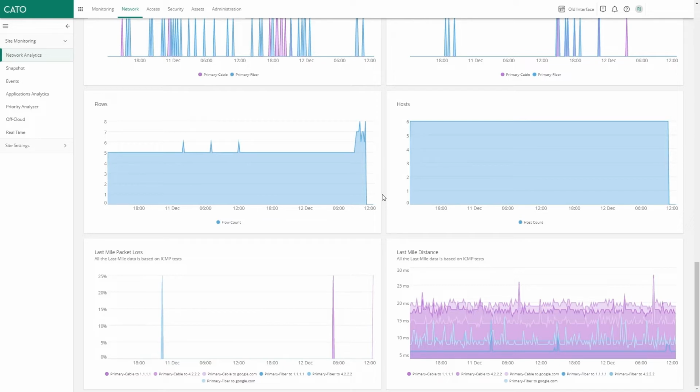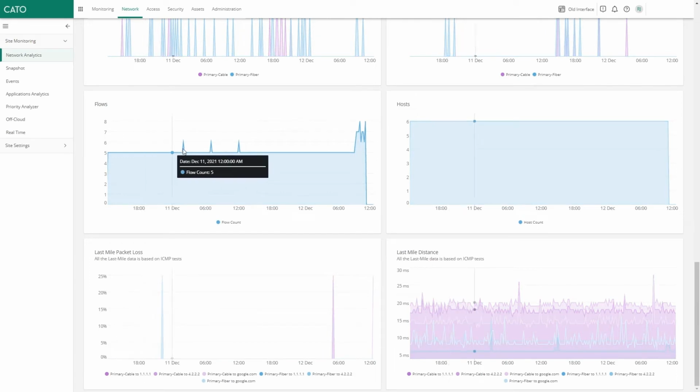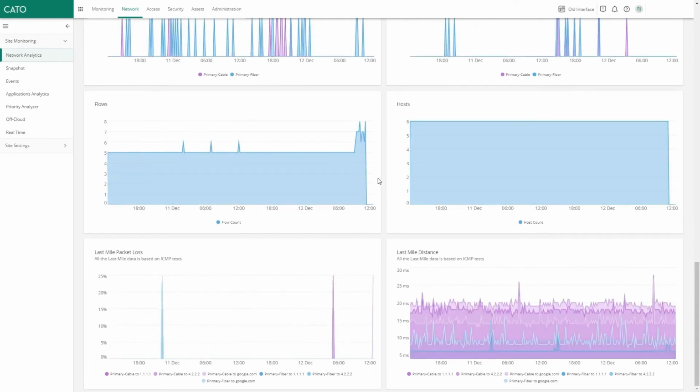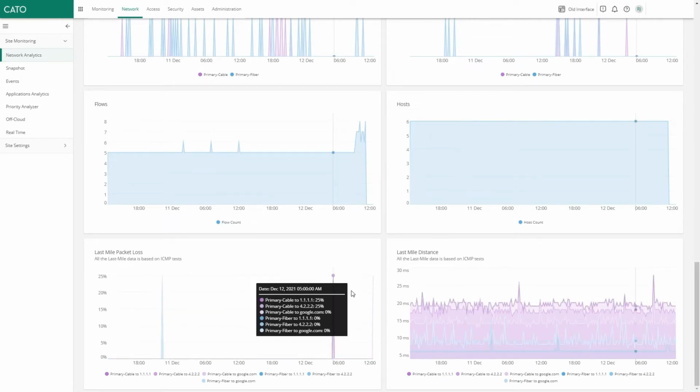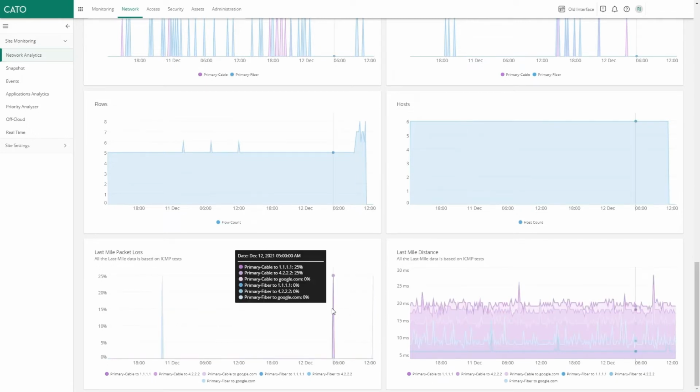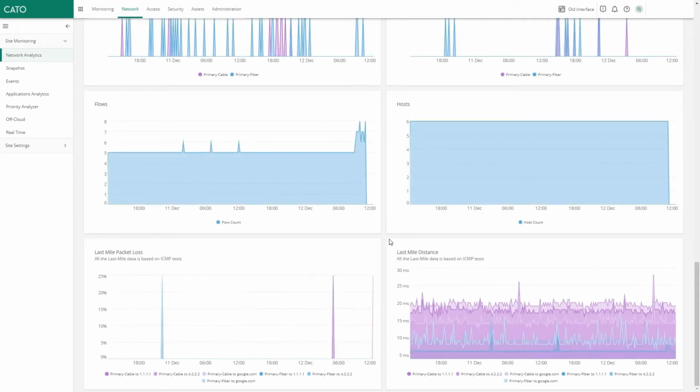So quite quickly at a glance, I can see the quantity of flows was consistent. Great. The quantity of hosts were consistent. Great. There's no substantial user behavior change. Wonderful. But I can see there was a large spike in last mile packet loss here, 25% to 1.1.1.1, and to google.com, and a large spike of packet loss here. So theoretically, this could have been an impact to your users.